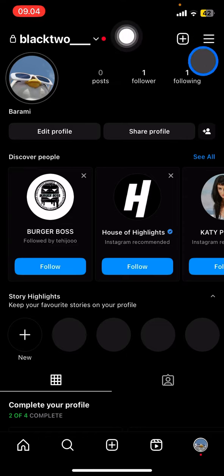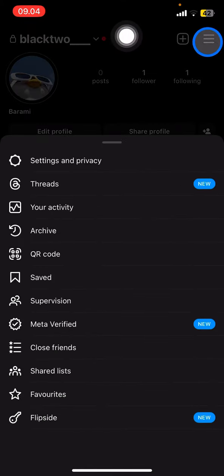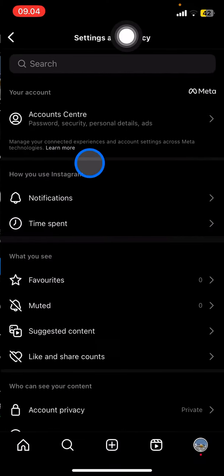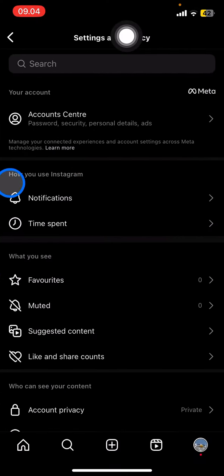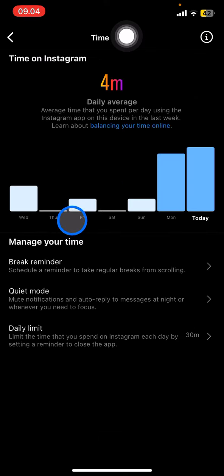There will be like 3 straight lines there, so you just need to go click it. Now you need to visit the settings and privacy. In the setting and privacy, you need to see how you use Instagram, and after that you just need to go click this time spent. And in this time spent, you can manage your time playing Instagram.